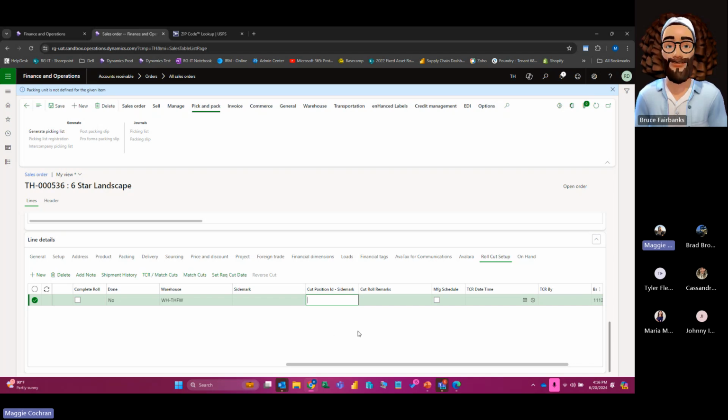So the side marks where they write, the cut table can see that side mark information. But the cut position ID side mark is the one that will actually print on the roll ticket. Okay. Jessica, what am I doing when I do the time sheets?